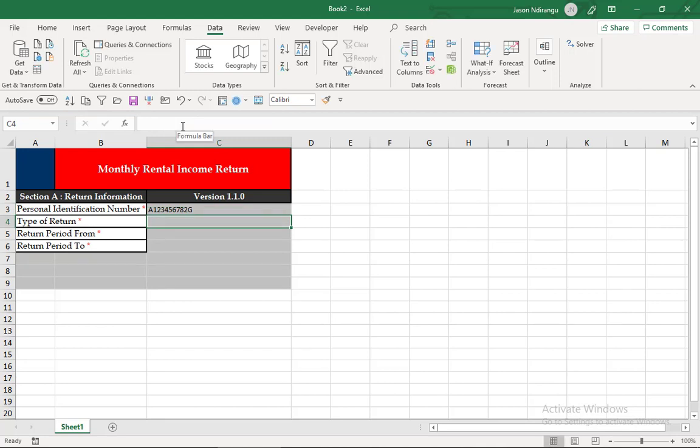The next area that we are going to validate is the type of returns. We have two types of returns. We have original and amended return. So the type of data validation we are going to do here is validation using a list. And therefore, the first thing that you're supposed to do is to type all the options that are available to be selected by the person who is inputting data. So the first option will be original. Then the second option is amended.